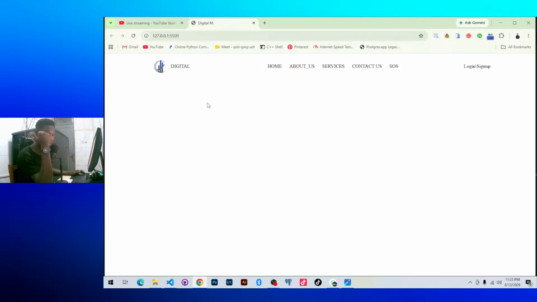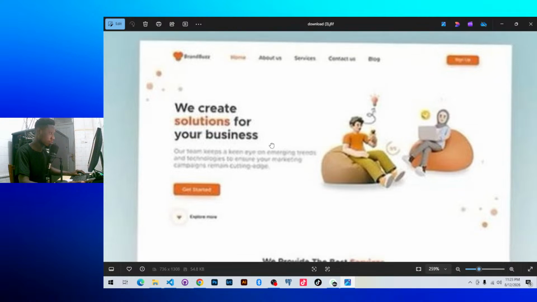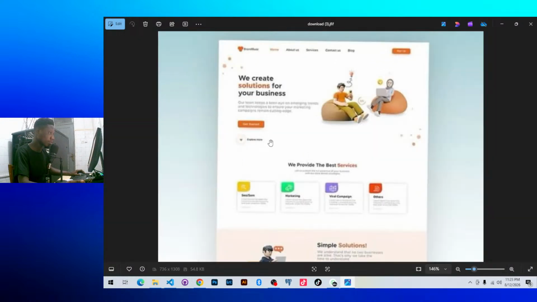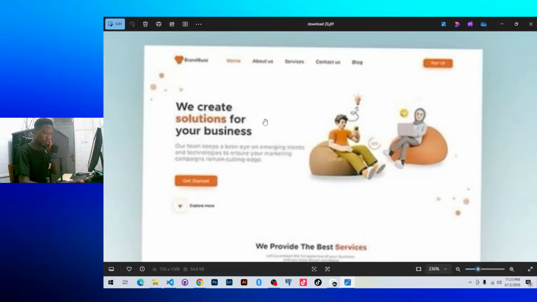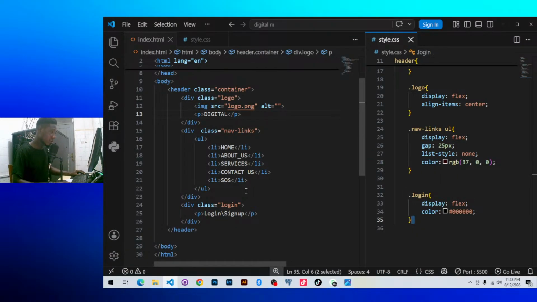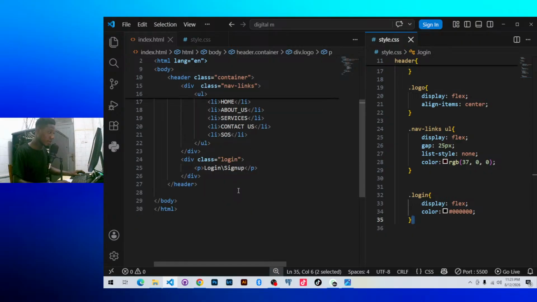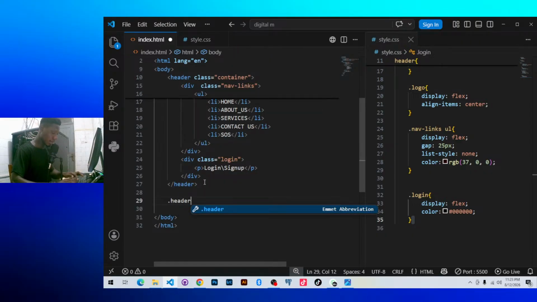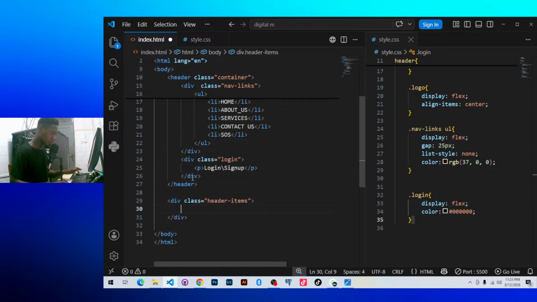So this is it. And for the home page, we are going to create a special class, and then we'll put all of that in one special div. So let's say div, header dash items. The header items, hit tab to split them up.